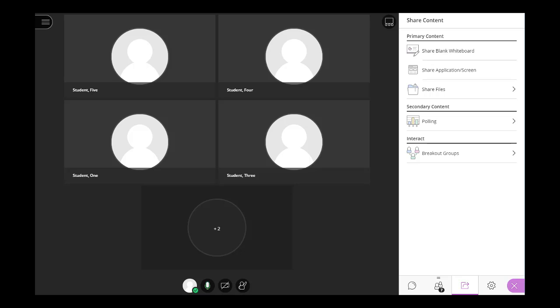All right, let's talk about breakout groups. Breakout groups are the online equivalent of students splitting off to work in groups in a classroom. In a breakout room, students can share their screen or files as if they were a presenter. To create groups, click on Breakout Groups.